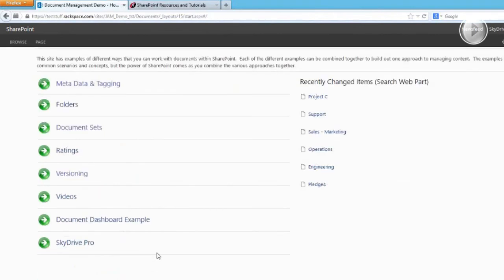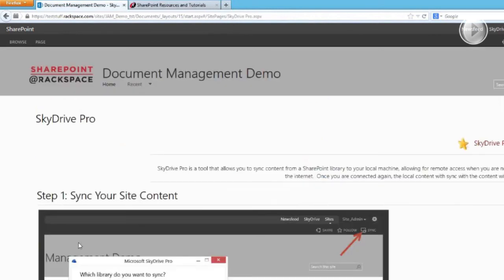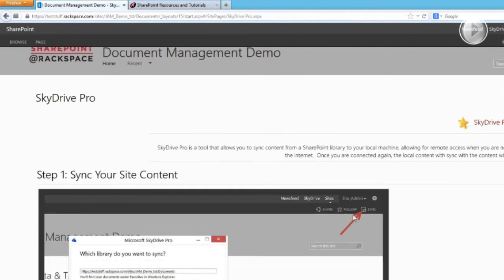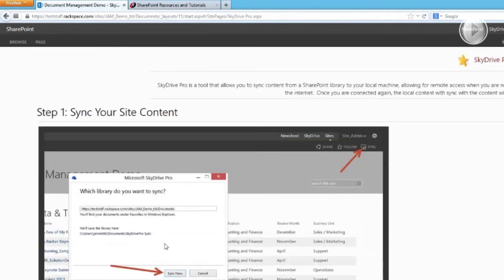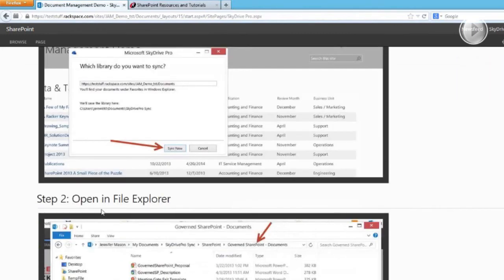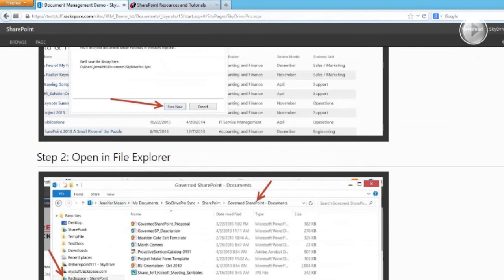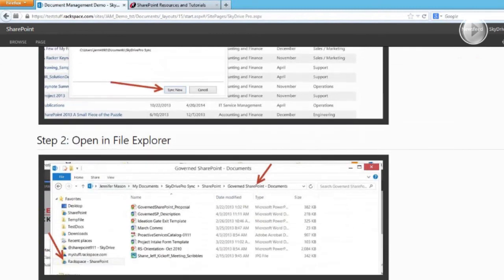The next thing we're going to look at, I'm going to do the order a little bit different here, is this SkyDrive Pro, which is really OneDrive now. So I need to update the demo deck, but OneDrive is going to be your ability to sync with your content locally. Inside of every document library, you're going to see a sync up in the top corner. Once you say sync and then sync now, when you open it inside of File Explorer, you're going to be able to see your content and see that it's there.